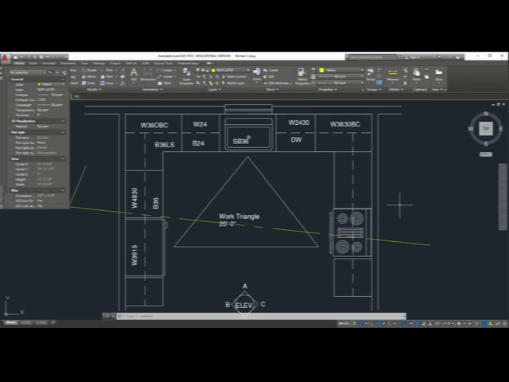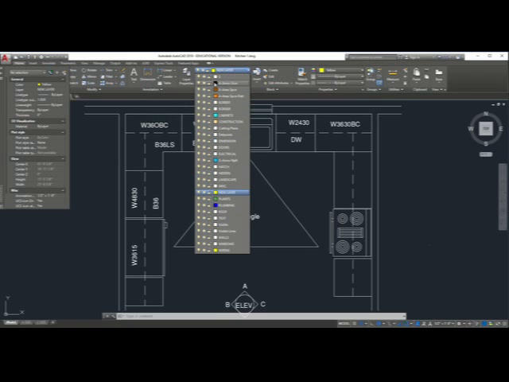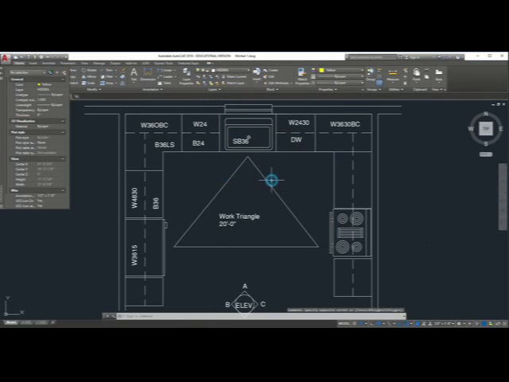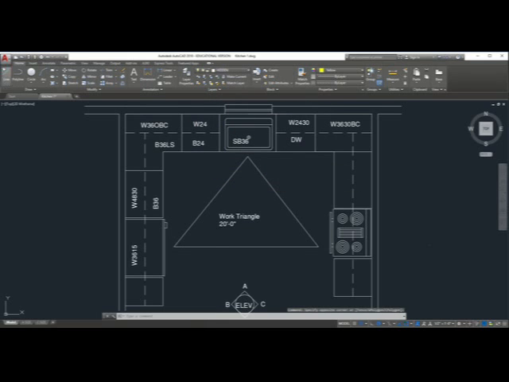So anyway, for your hidden lines, let's go make hidden lines our active layer. So now when we draw a line, it's going to be a hidden line. And I've changed the color, so I don't want to do that.